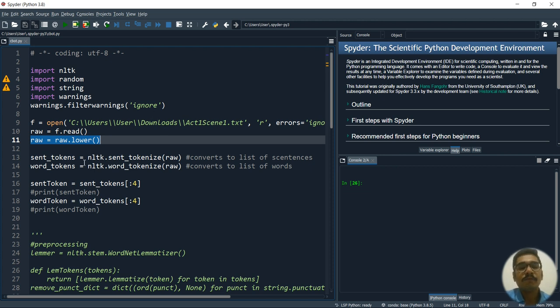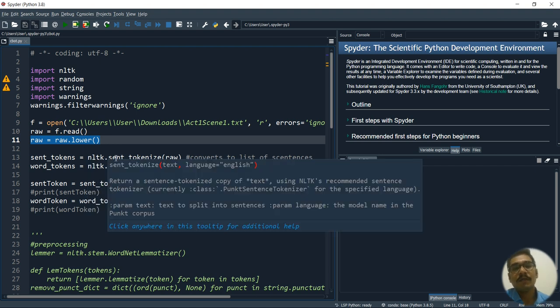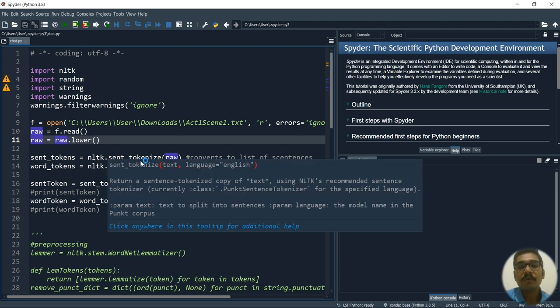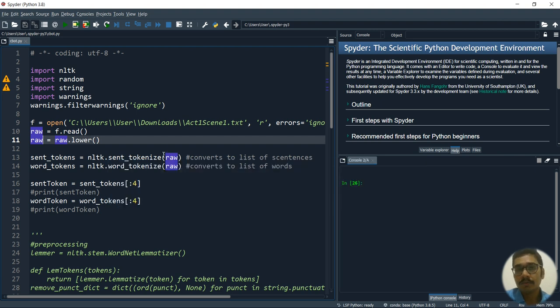Okay. Then what we have is something called NLTK sent_tokenize. What this method does is convert all the sentences in your text file to a list. It is as simple as that. So now raw contains everything, I mean the finalized one, which is in lowercase. I'll now tokenize it, that is sentence tokenization, and I'll put it into sent_tokens.